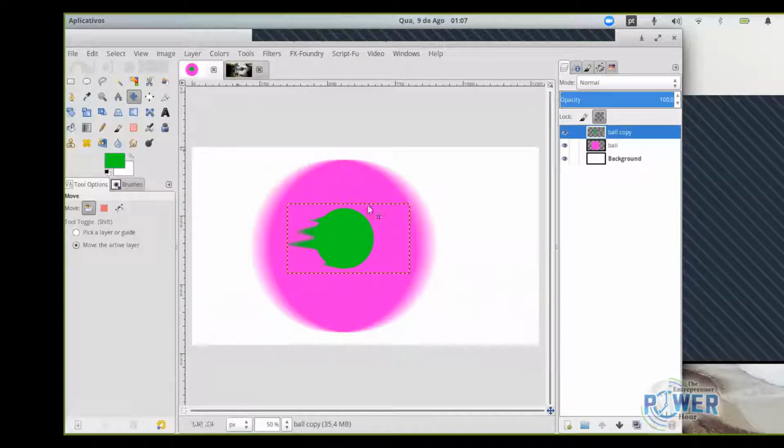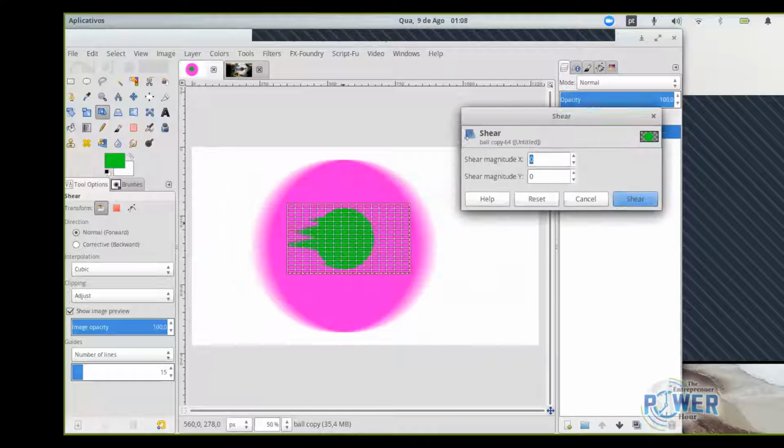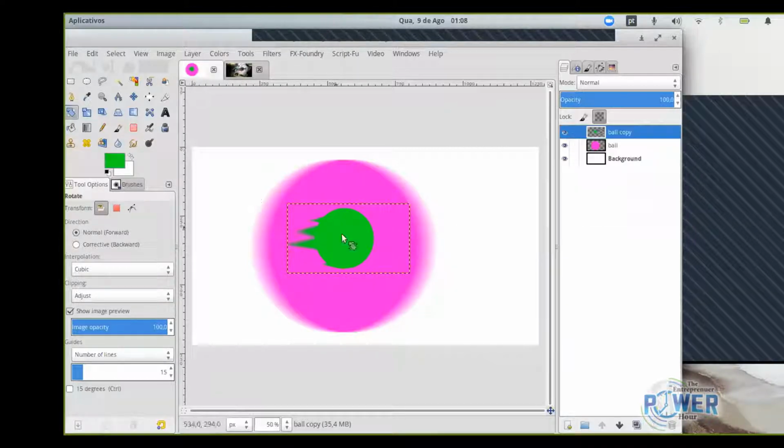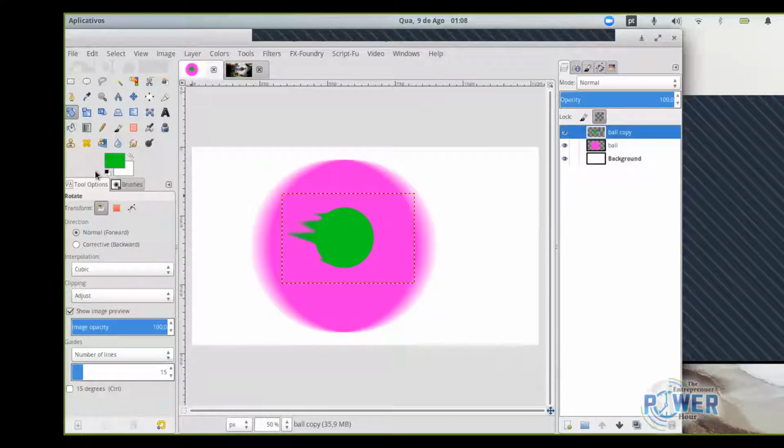So that's it. We have layers, we have colors, we have object manipulation tools in the toolbox. For example, I have the shear tool that we can use to distort this image. We have rotation tools, we can rotate it, and many other ones. I think that the best way to use it is to explore it.